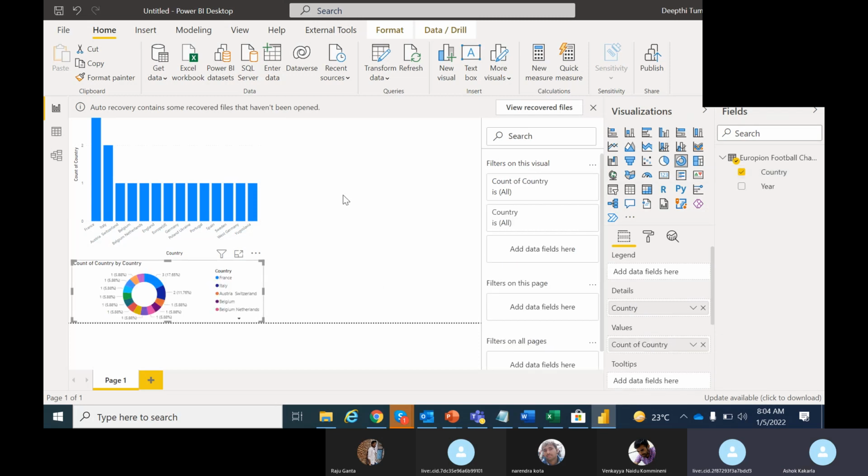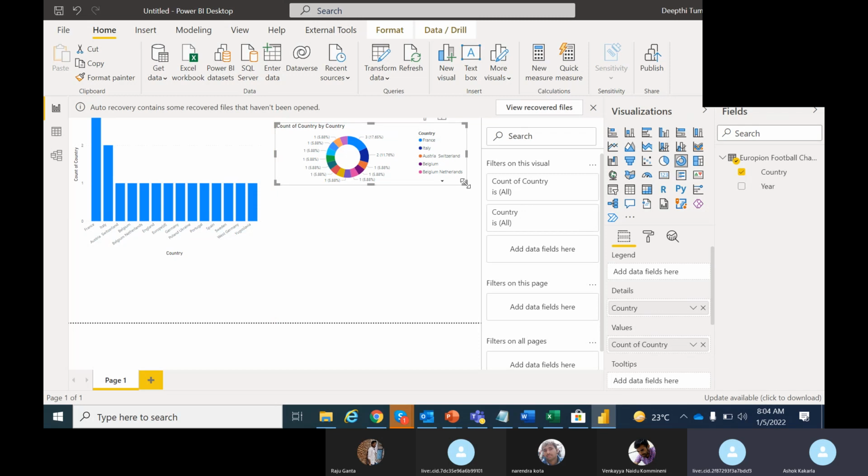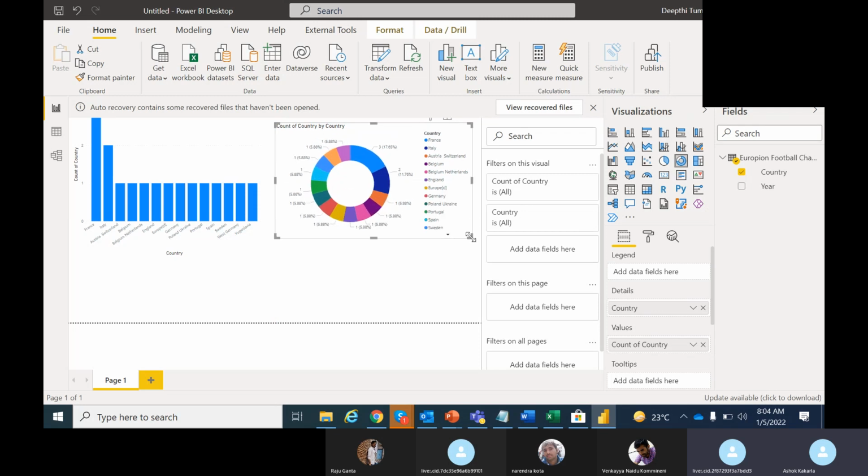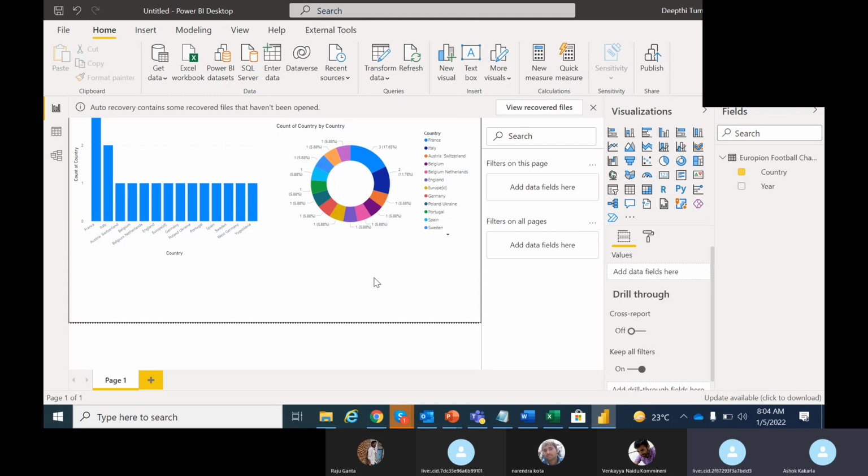So now you could see, as I told you, this whole circle represents 100 percent. Out of that, you could see the maximum, which is 17.65. In a similar way, you could see the respective percentages. So this is how you could create your visual in Power BI. And as soon as you complete this, you can publish this report to the Power BI service.